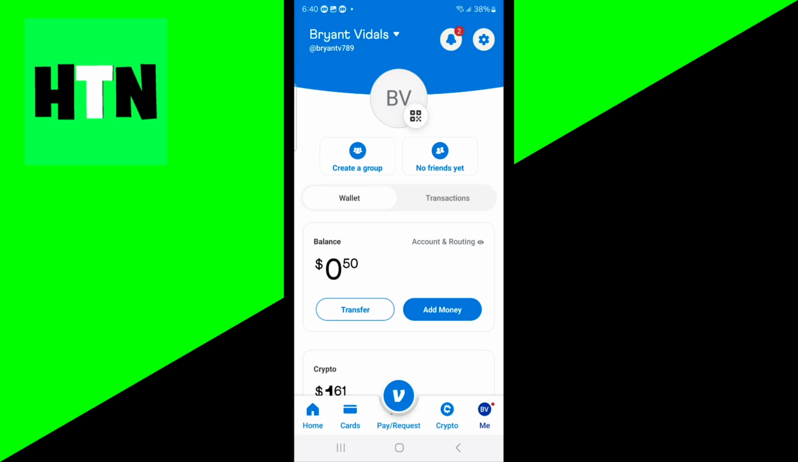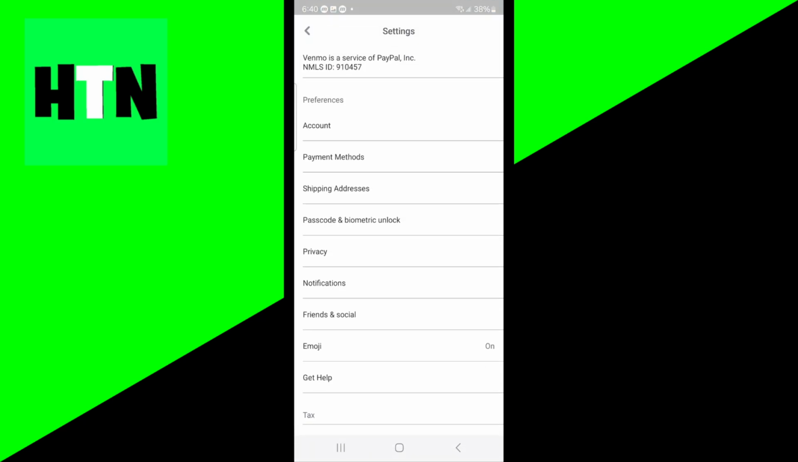In this video, I'm going to show you how to set up direct deposit on Venmo. So the first thing you need to do is open up the Venmo application like you normally would. Then you want to go to this section that says Me, and then go to the top right and select the gear icon right over here.